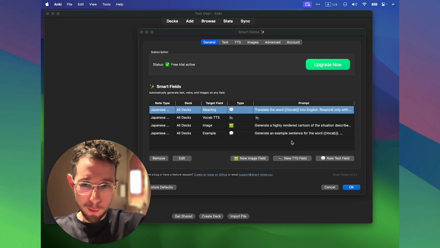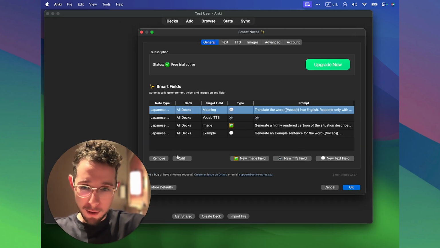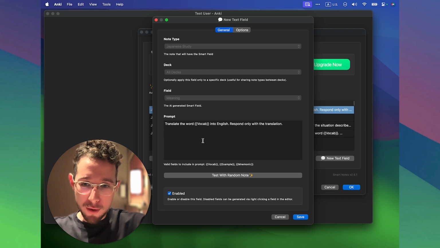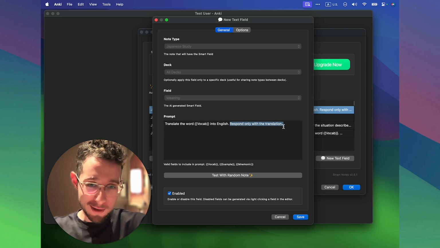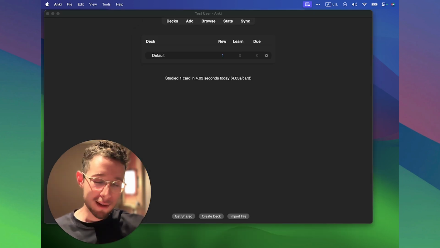Lastly, let's talk real quick about writing good prompts. So there's a bit of an art to this. If you'll notice in this prompt here, I have respond only with the translation. And this is to make sure that the AI doesn't respond with a bunch of other stuff that you don't care about.